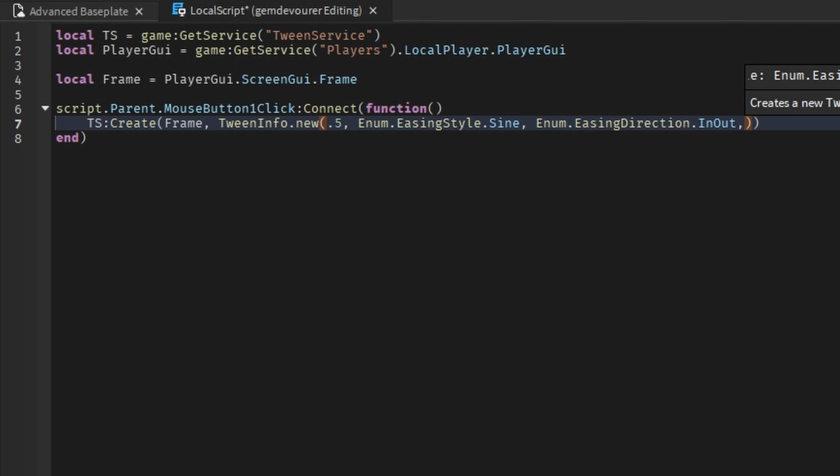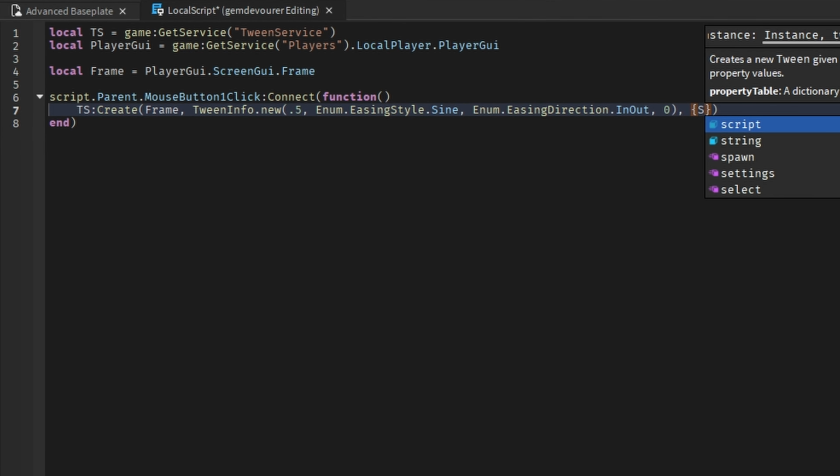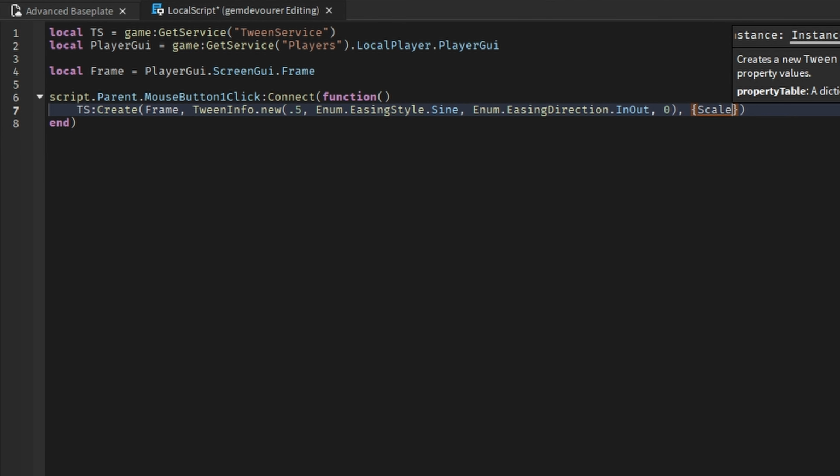It looks really good. And then we're going to add a 0 for how many times we want it to repeat. We don't want it to repeat more than once, so we're just going to say 0. Press comma, and then we're going to put whatever we're using. So we're going to be doing position. If you want it to pop out and then pop in, you just change from position, like this, to scale. And just like that, you can change it to whatever you want.